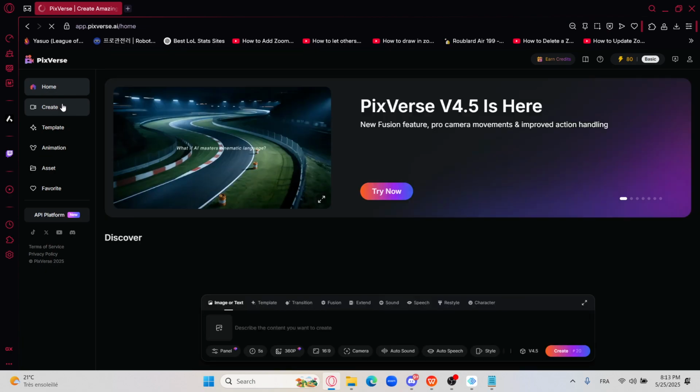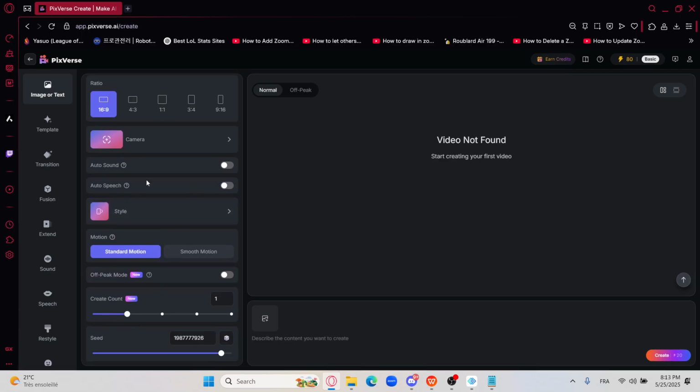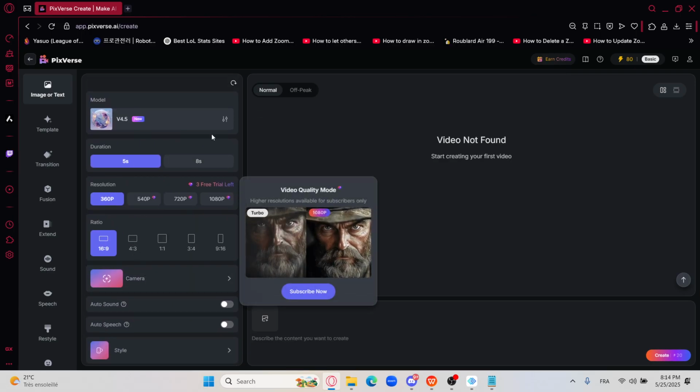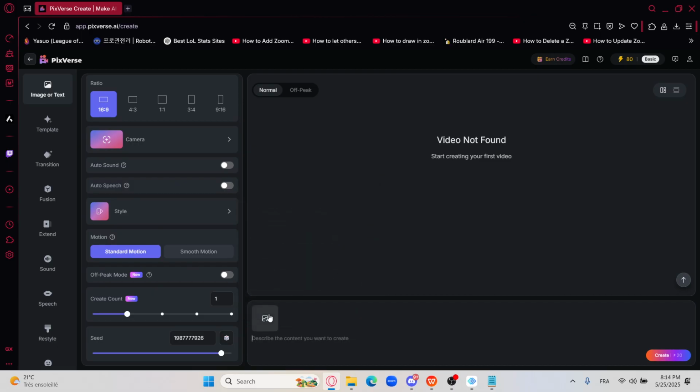Just as an example, let's head over into create right here. Once we are here, we'll for example choose which ratio, resolution, etc., which options we want on our video. After we're finished, we will upload the character or the picture that we want to be generated into a video, and then we will describe the contents we want to create right here. For example, a cat or a dog, and we'll put some specific details there, and we'll for example add the auto sound and auto speech right here.